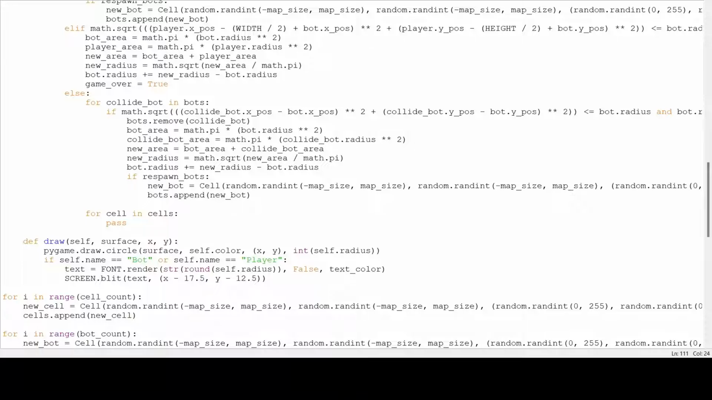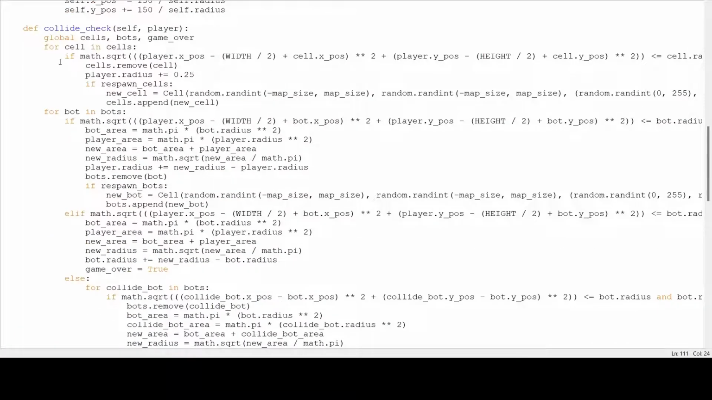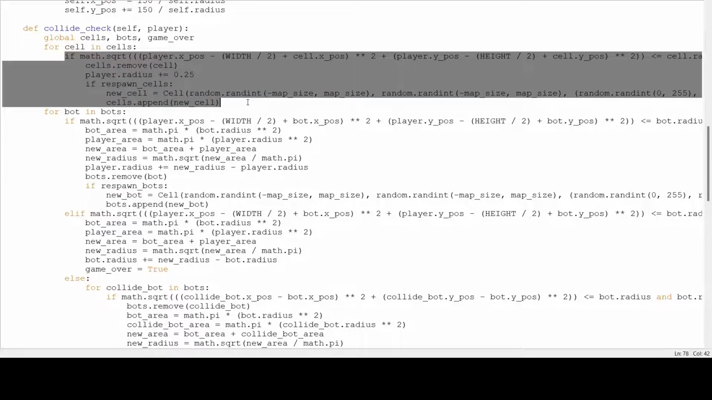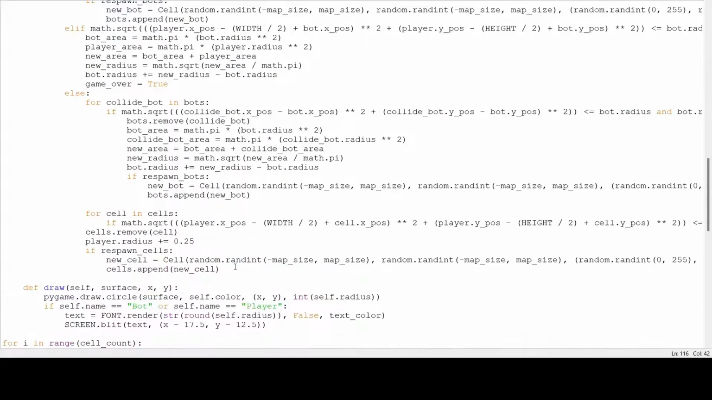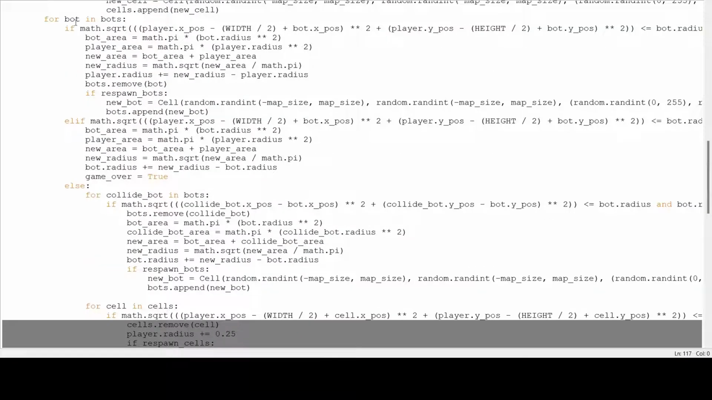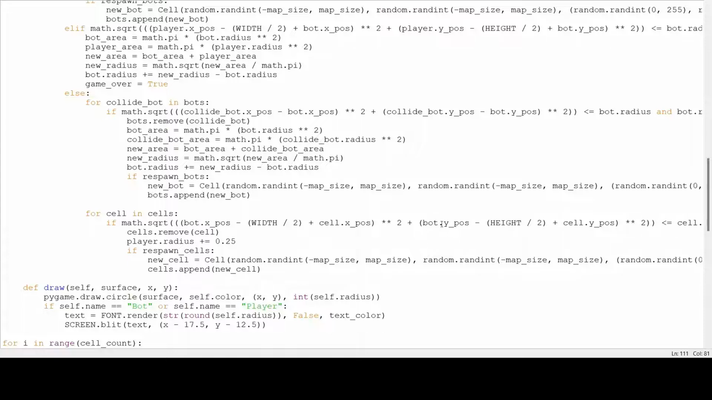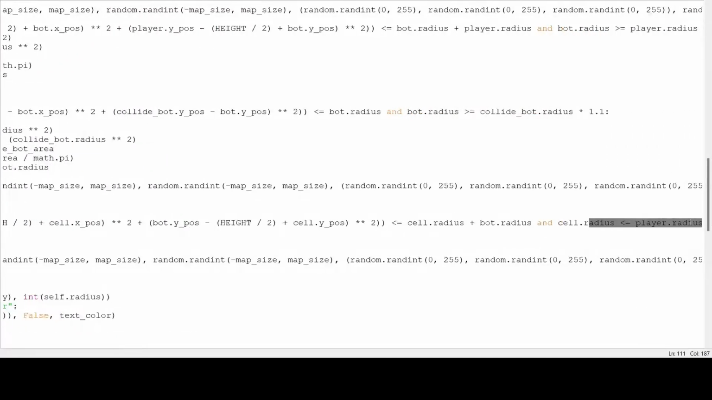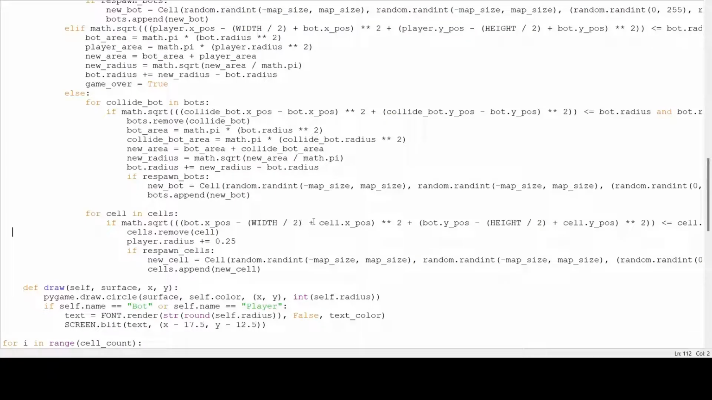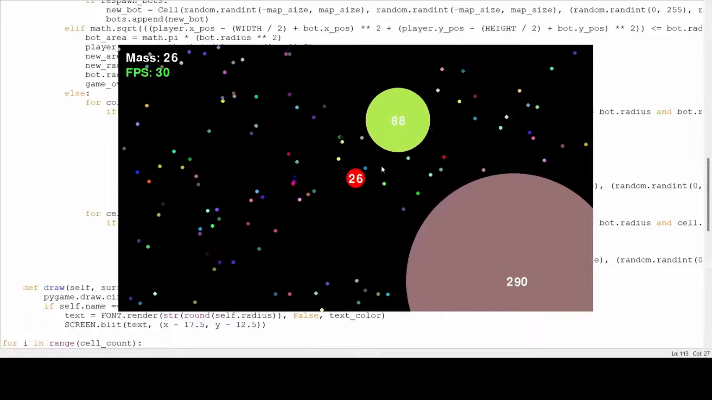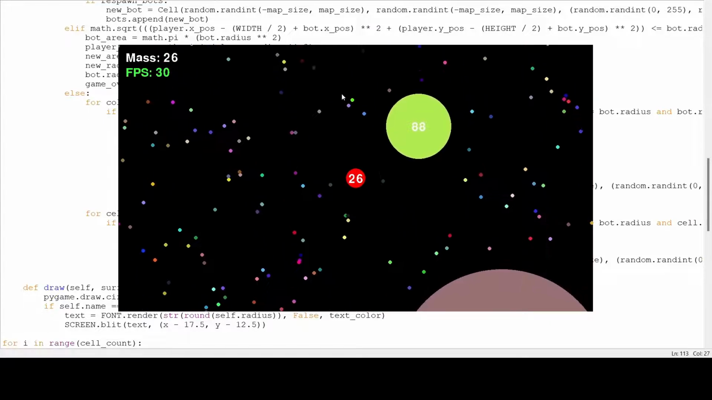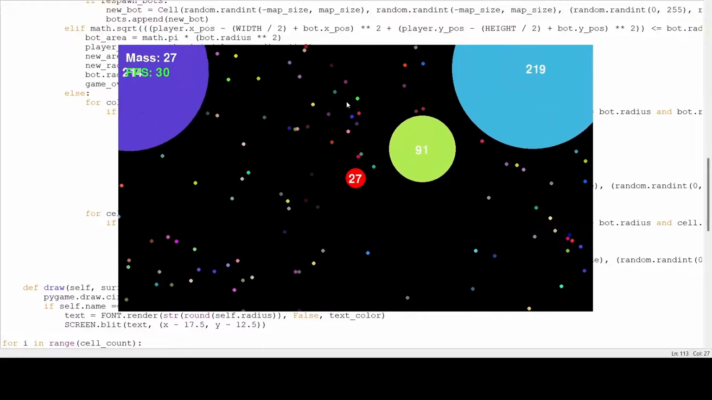Now let's work on bots eating cells. This is fairly simple since we already did that up here. So, all we need to do is copy that, paste it down here, replace player with bot, here, here, here, and there. And once again, remove this part. And replace that. And we should be good. Let's test that. So, as you can see, the bot is eating the cells and its mass is increasing. So that works.